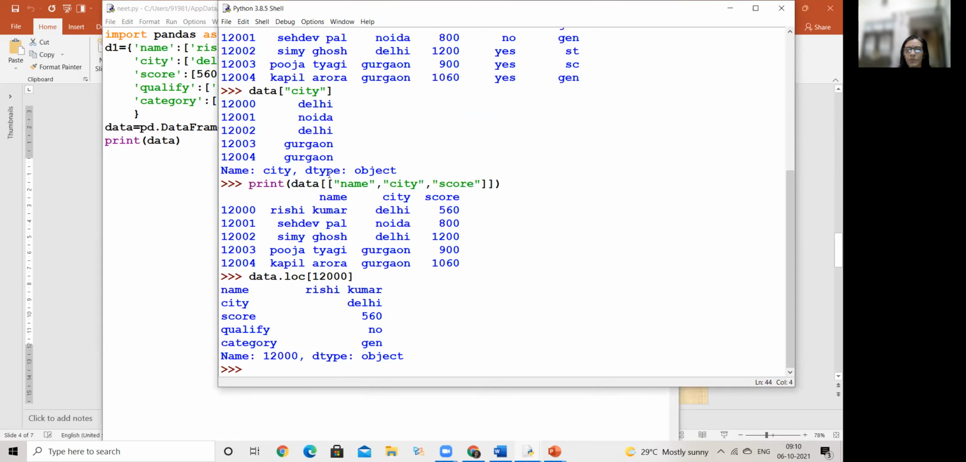When you want to extract by column names, use square brackets. When you want to extract on the basis of row labels, use LOC. Again, the same thing: if you are talking about a single row label, use a single square bracket with LOC. If you're talking about multiple row labels, then use two square brackets. Multiple means any number more than one.